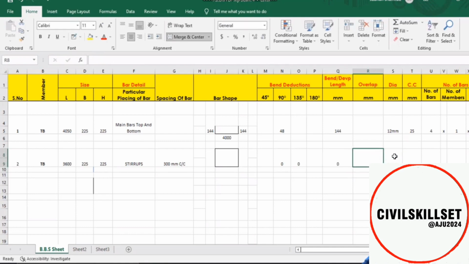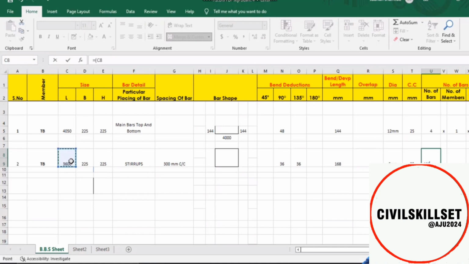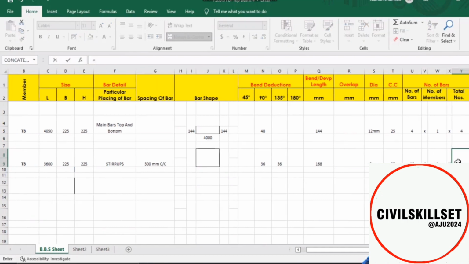Next, there is no overlap over here. Dia of bar we are using 6 mm, concrete cover 25, and number of bars, so it is equal to, in span, that is 3600 divided by spacing over here, plus 1. Hit enter. We need a total of 13 stirrups over here, multiply by number of members as 1, and then total numbers will be equal to number of bars multiplied by number of members.